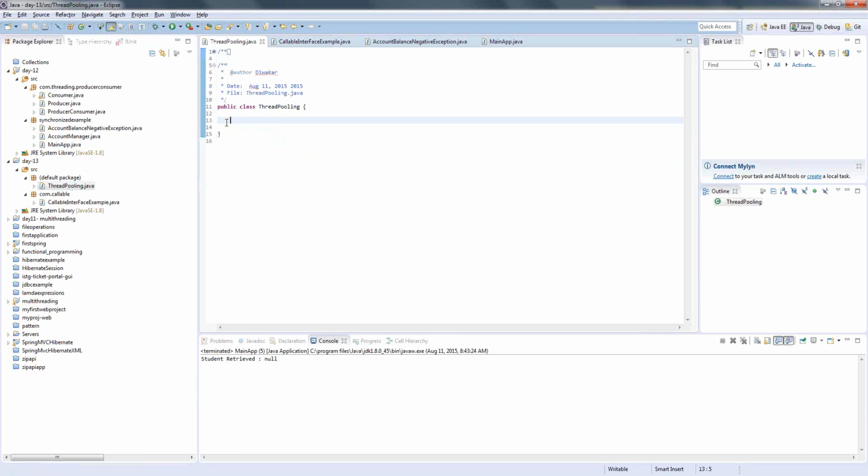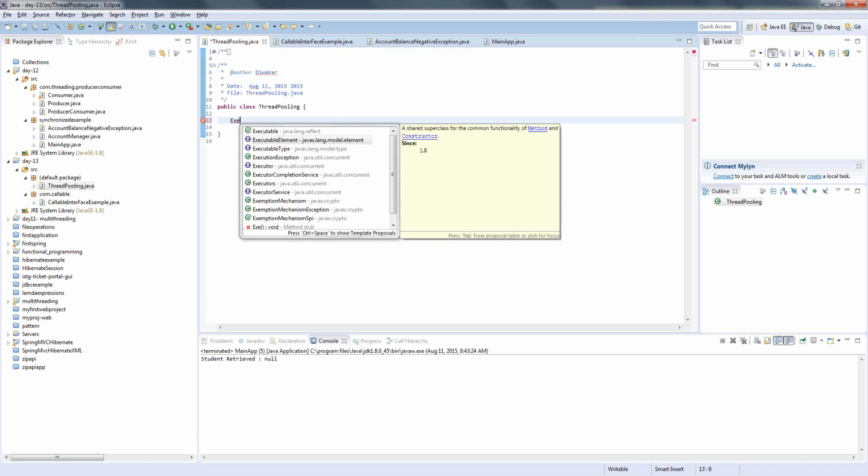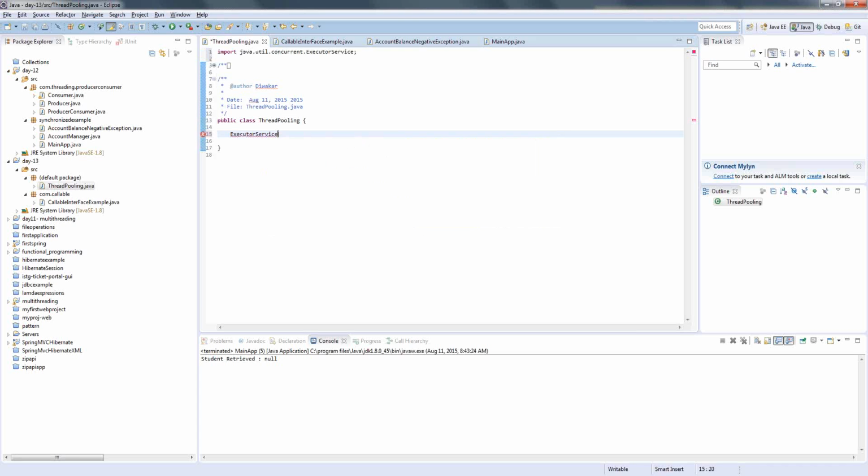Now this callable interface goes with thread pool only, because it will return some object which is of type Future class. So I'll do one thing: executor service.